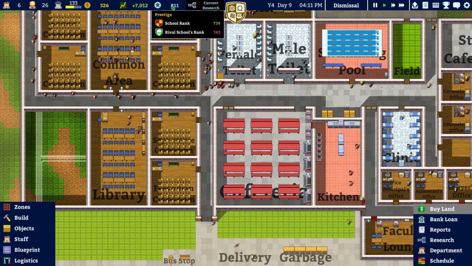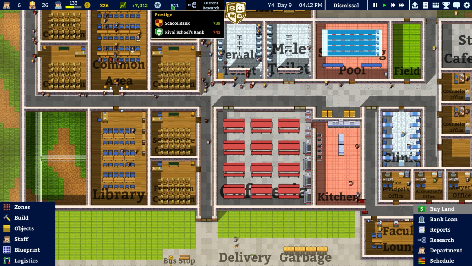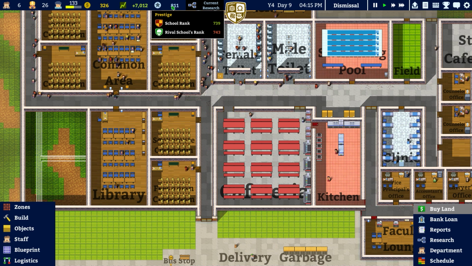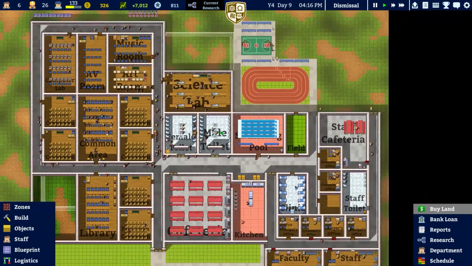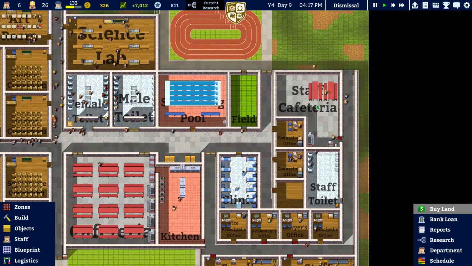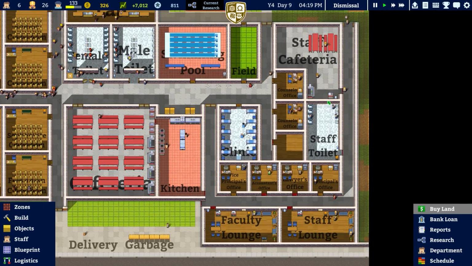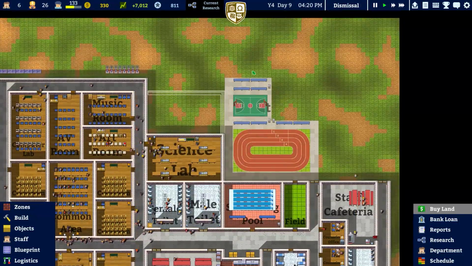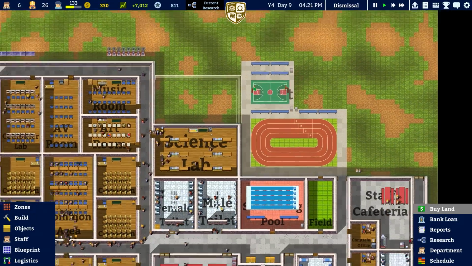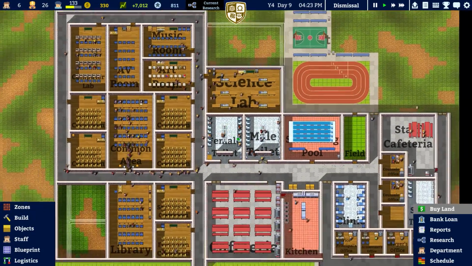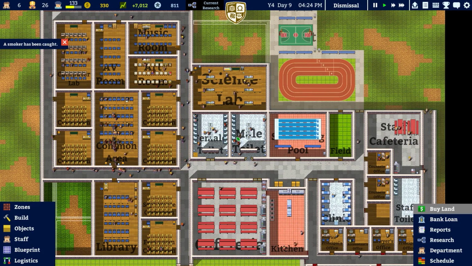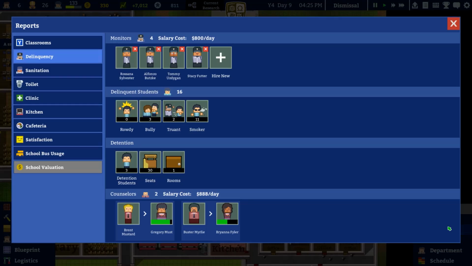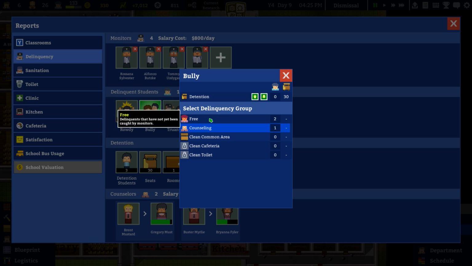Rival school's rank is 743. Our school rank is 739. Hopefully, with the added prestige of adding all of these other things in, like the staff cafeteria, the toilet, the running track, the basketball court, the science stuff. I mean, there's a lot of stuff we've added between the last grading and this one. So I'm just hoping that we will be able to get a better grading.